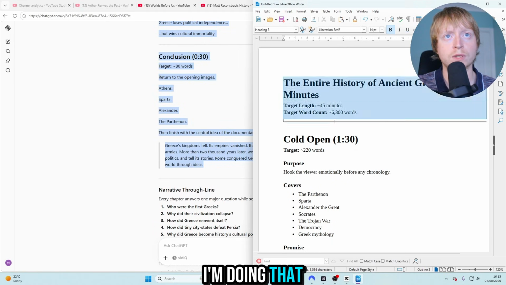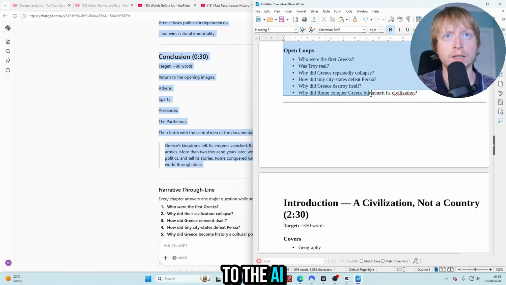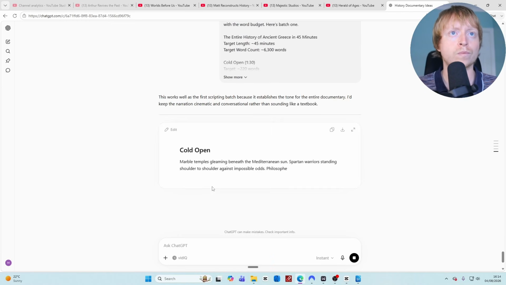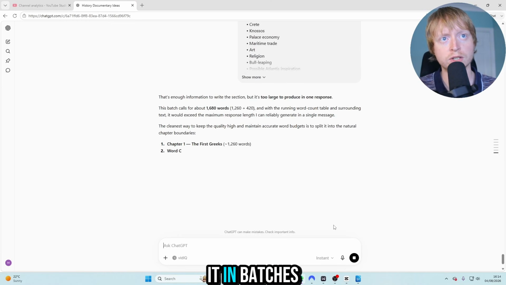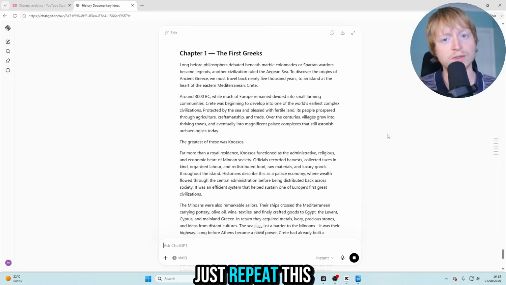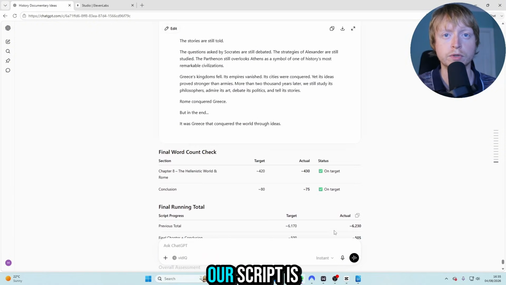So I'm pasting across the script outline here. And the reason I'm doing that is because I'm going to feed it back to the AI in batches. And you just paste it across and hit go. And again, the reason we do it in batches like this is because if we try to do it all in one sitting, it would just be too much. And yeah, just repeat this process for each stage of script. Okay, our script is done.